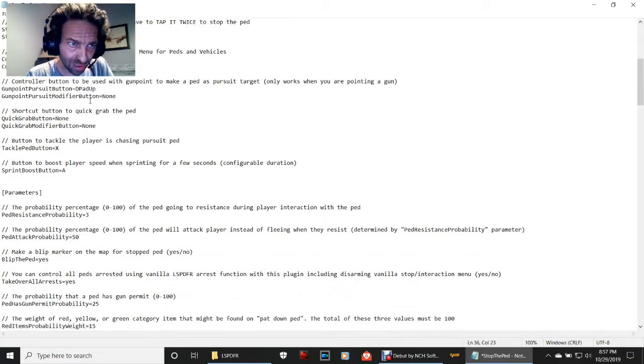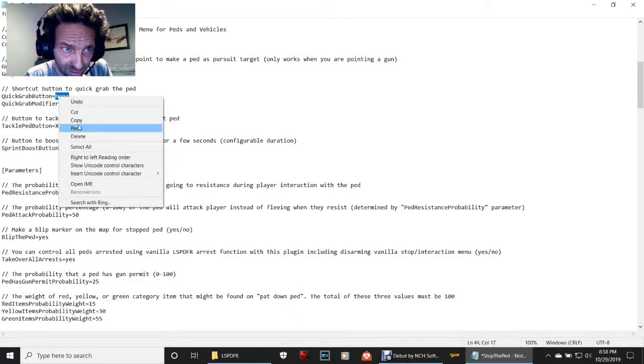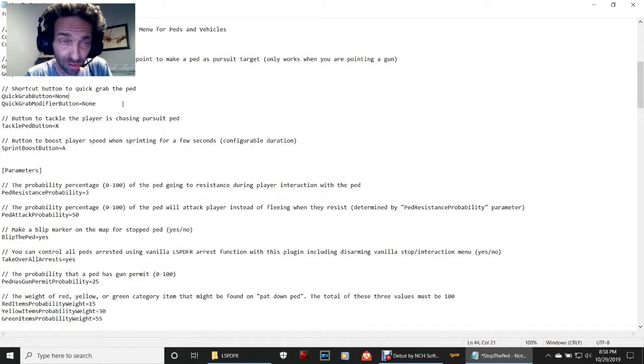All right, now we're going to go down. Controller button to use with gunpoint to make ped a pursuit target. Gunpoint pursuit button equals D-pad up. Leave it alone. It's fine right where it is. If there is something on the gunpoint modifier button, change it to none. You don't need a modifier key for this. Shortcut button to quick grab ped. I believe that is like RB and B, something like that, LB and B. But whatever it is right here in this area, change that to none as well. Just whatever's there, highlight it, right click it, and then paste the word none there. That's all you got to do, guys.